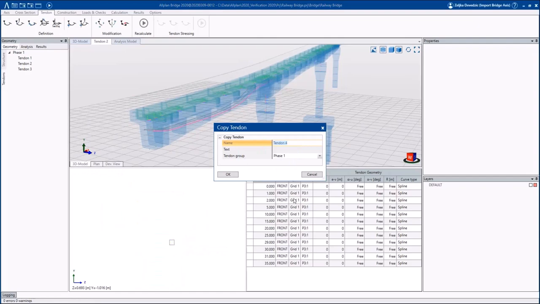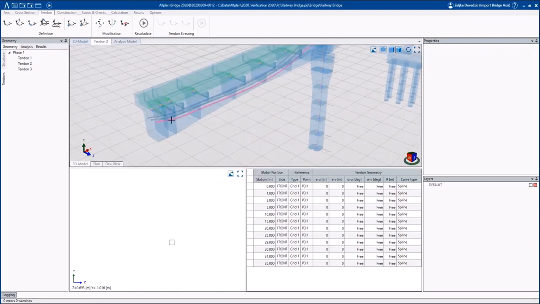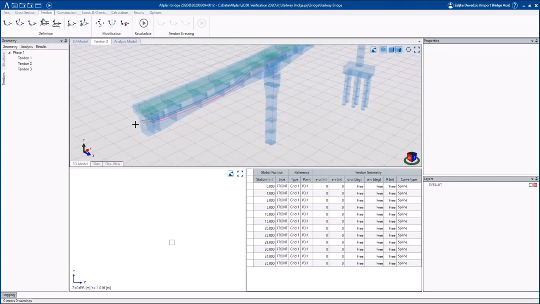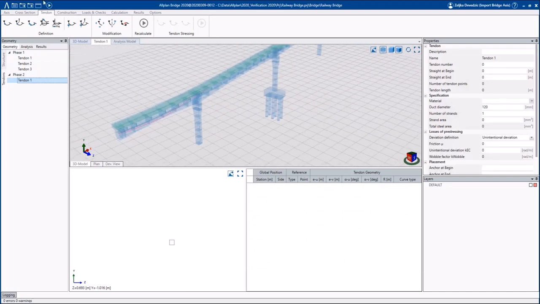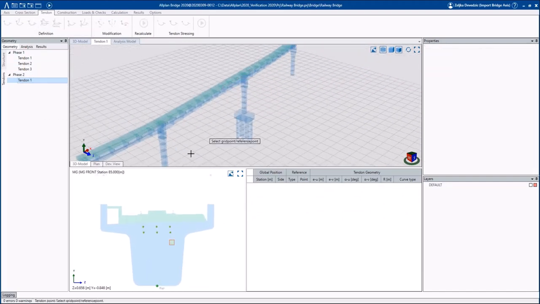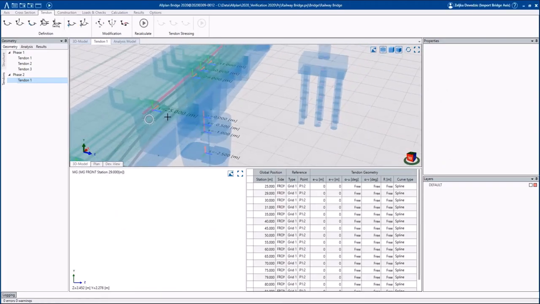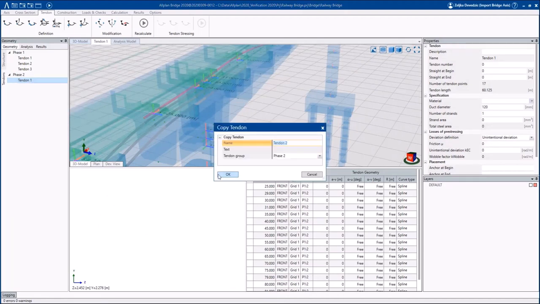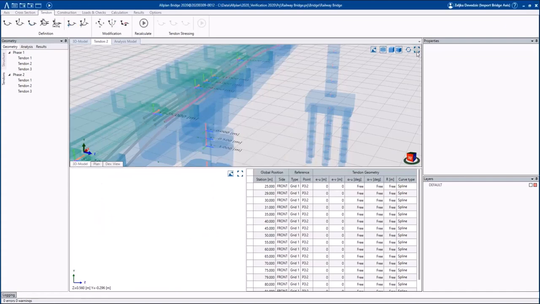With this, we created all 3 tendons of the Phase 1. Using the same workflow, we will create the geometry of the Phase 2 by creating first the Tendon 1, using the same function for inserting the tendon between 2 stations, and after that we will copy Tendon 1 with the function multiple copy and move and create the Tendon 2 and Tendon 3 geometry.